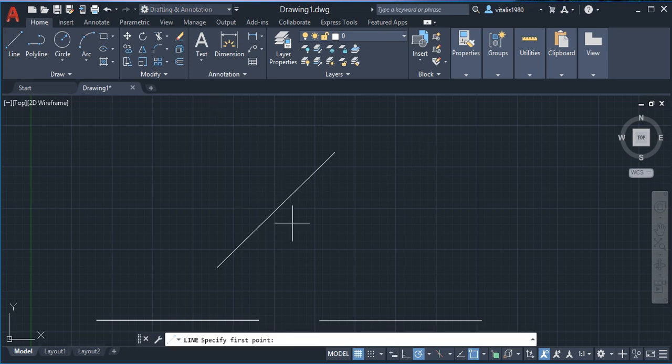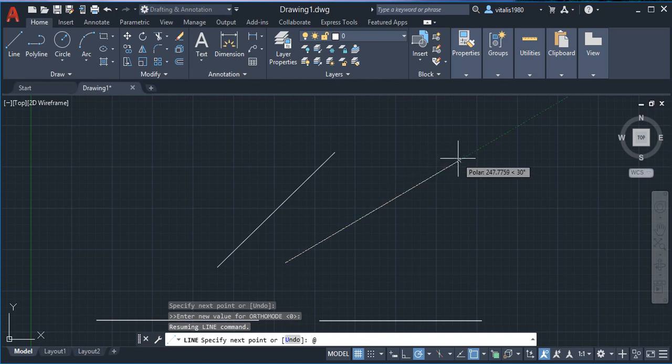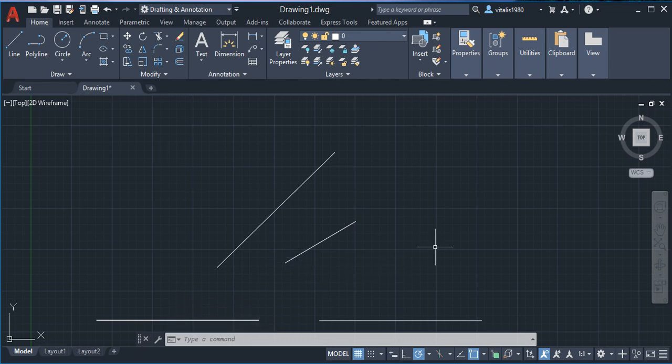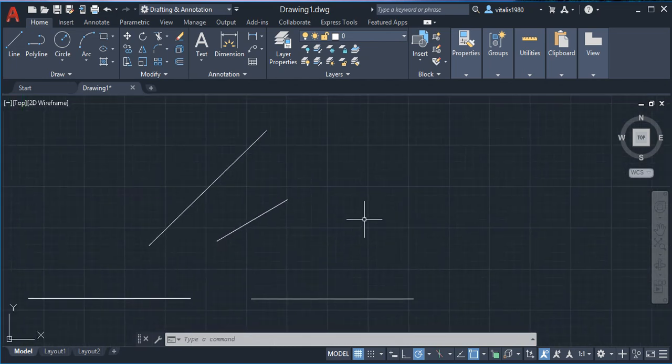I can start line again, type in @ and then, using the polar coordinate system, type in maybe 100, angle bracket to indicate that the angle is coming next, and maybe 30 degrees. And then you can see I've drawn a line of length 100 inclined at 30 degrees. So for drawing a line at a specific angle, we'll mainly use a polar coordinate system.